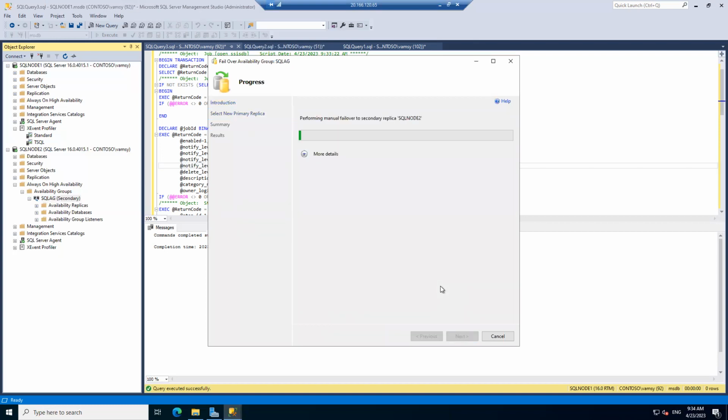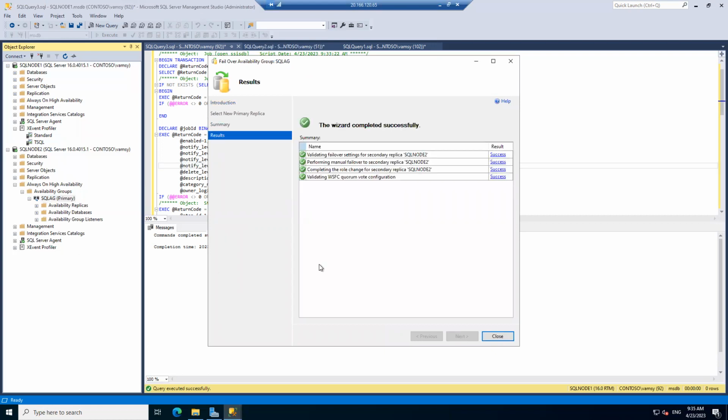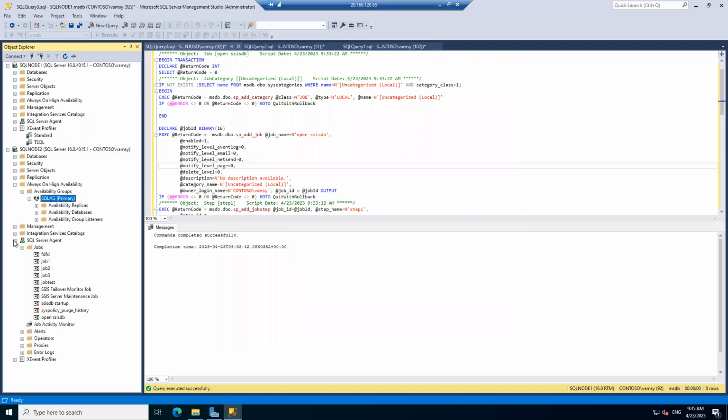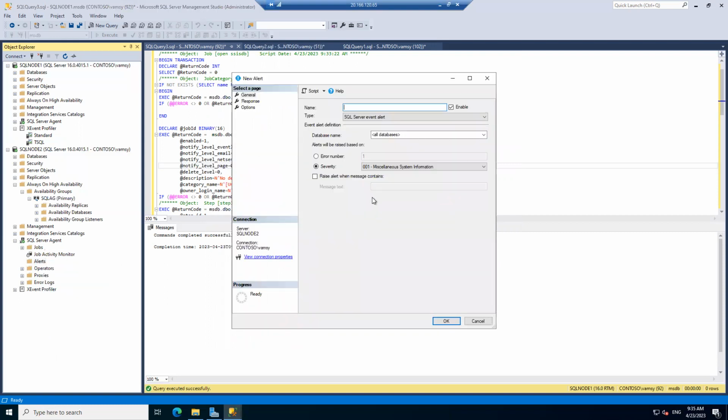And as I told you, that job will get triggered automatically upon failover. So if you want that to happen, you have to create a 1480 alert, and just like this, very simple. Just go here and create an alert for 1480.